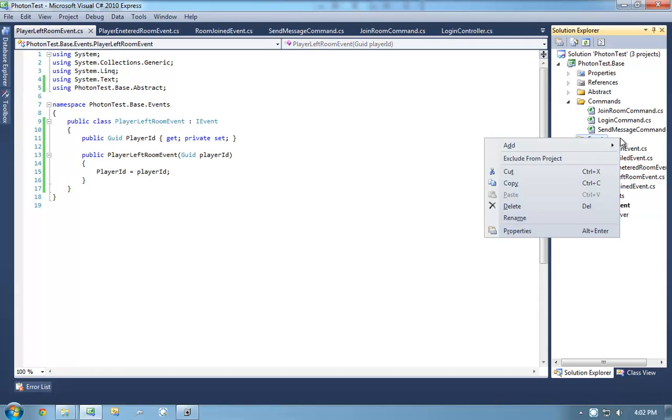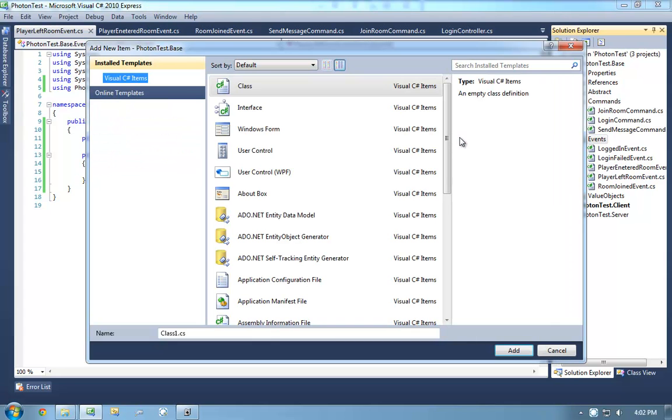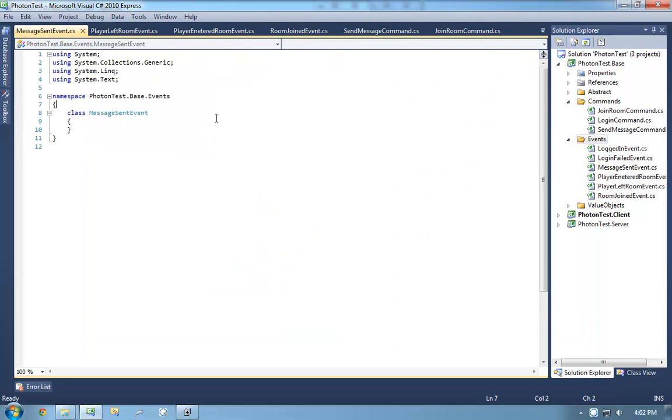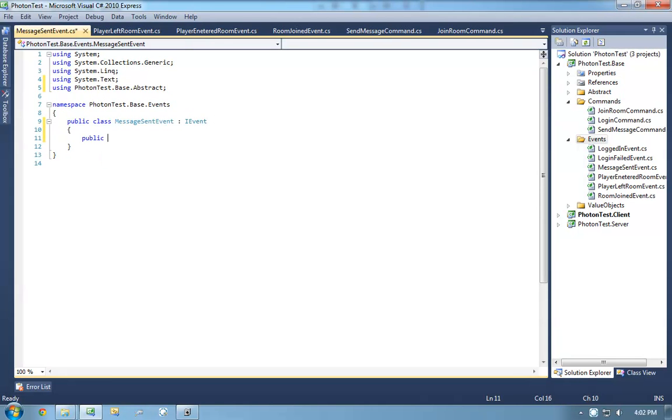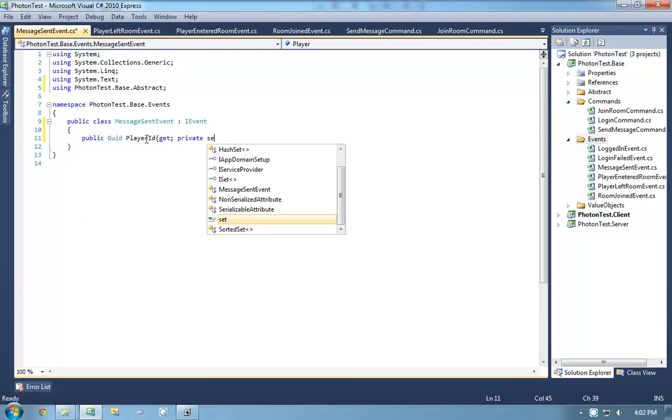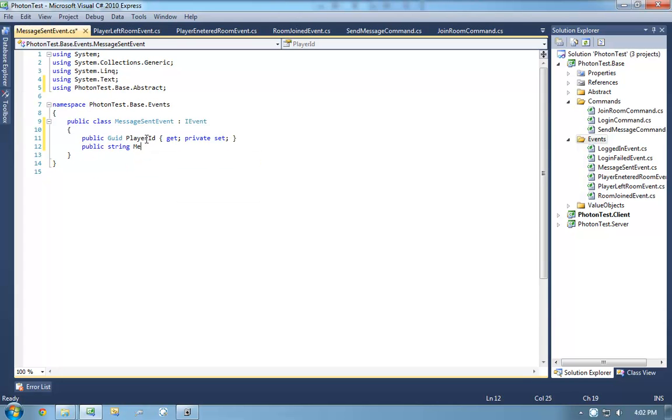The last event we need is a message sent event, which is going to happen when a player sends a message to another or to the room that he's in. This is going to have to contain the player ID, and presumably who he's targeting, the message, and the message. And how about when it was sent?